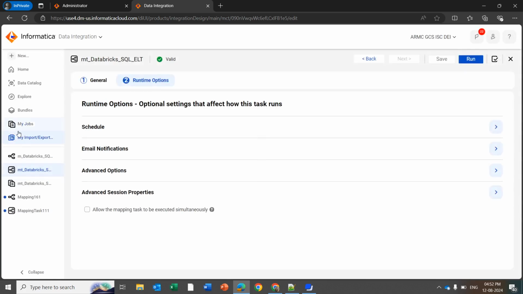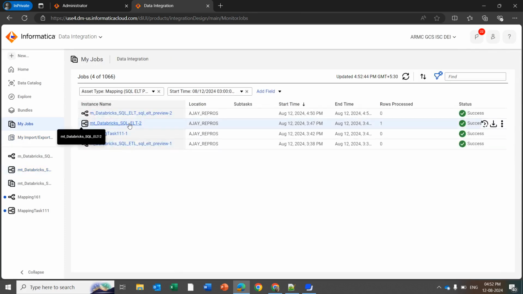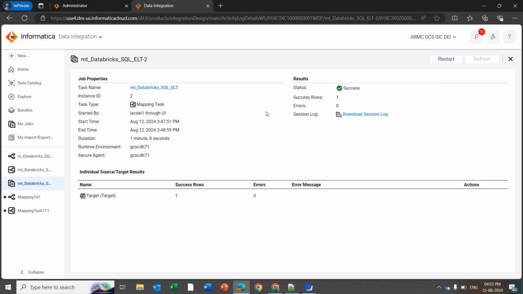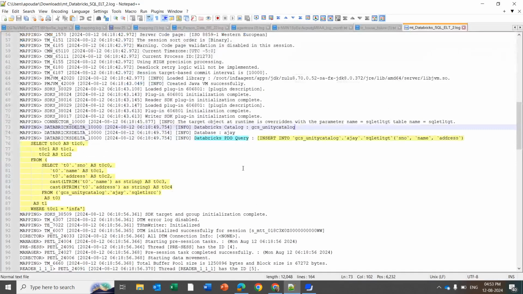Once you run this, you can monitor the job status from My Jobs. This is the mapping which has already succeeded, and here you can see one row has been processed. You can see the SQL query which is pushed to the Databricks environment at the time of execution from the session log. For this, download the session log and open it. You will see entries for the Databricks PDO query. Here you can see the yellow highlighted line, which is the insert query that was pushed to Databricks and moved within the Databricks environment from one table to another table with the transformation logic which you have defined in the mapping.